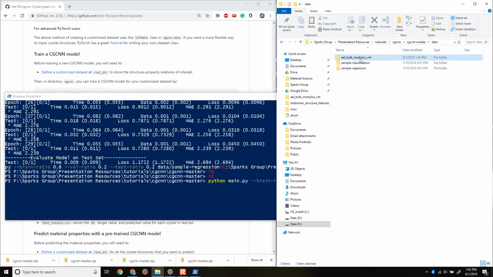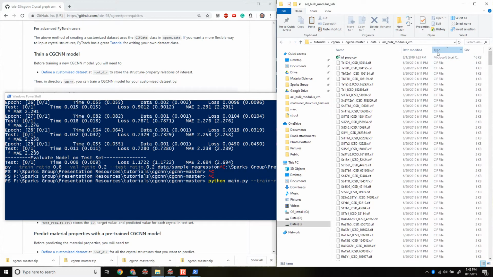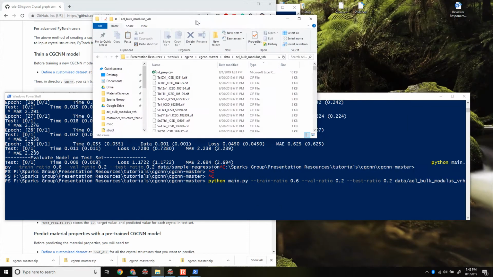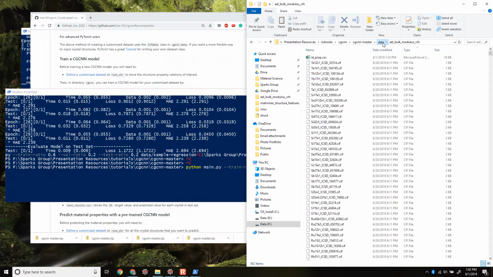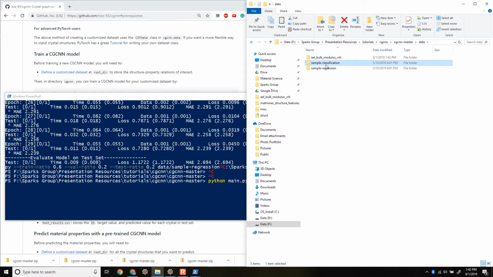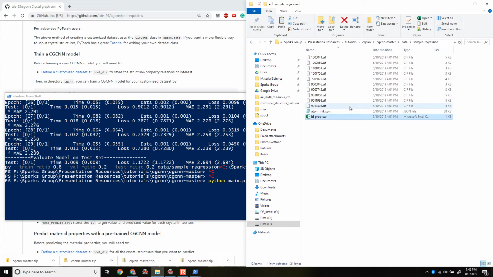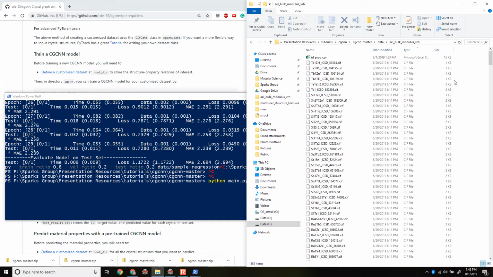Now before I do that, if we go into this folder, I haven't included the atom init file. So very quickly, I'm going to copy that from either of these folders and paste it into this folder I want to do my learning from now.